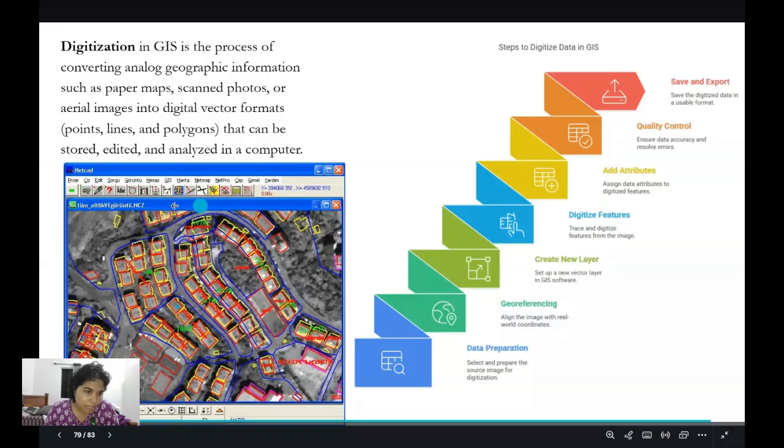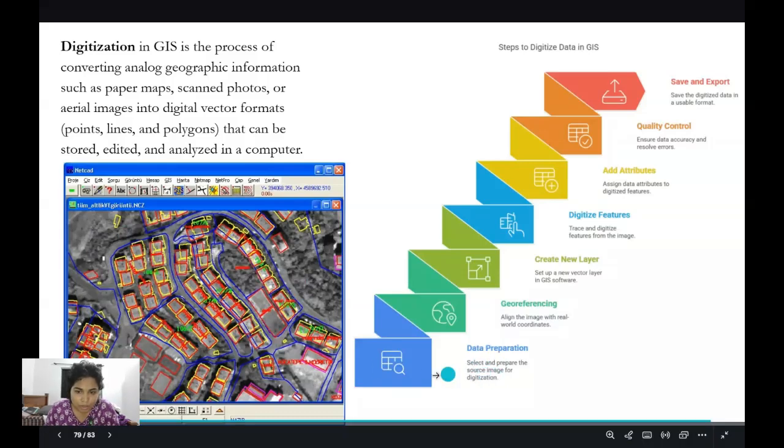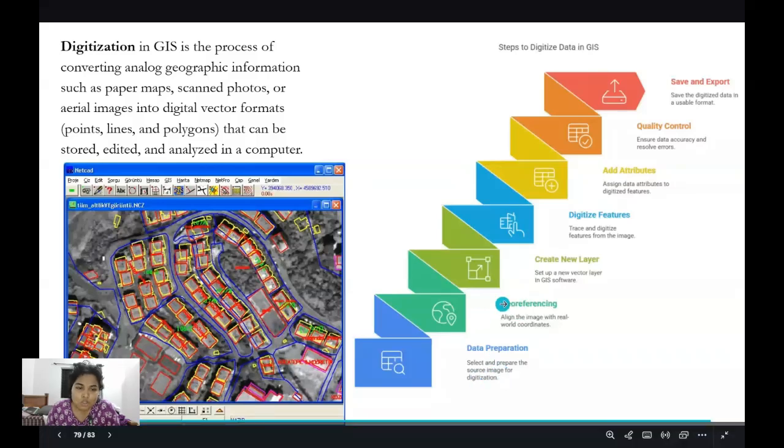For that, what the person has done, the person has brought satellite imageries, and these satellite imageries then he is going to use for preparing the data set. So here at the very first step, we prepare the data, that is we bring the maps or the satellite imageries that we are interested in drawing information from. And the next thing that we do is georeferencing.